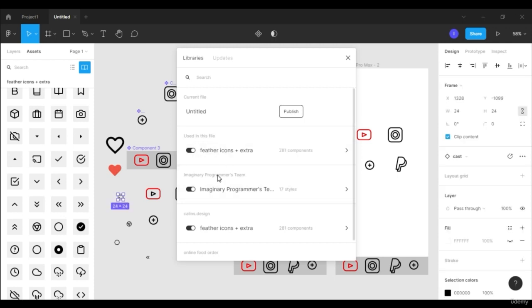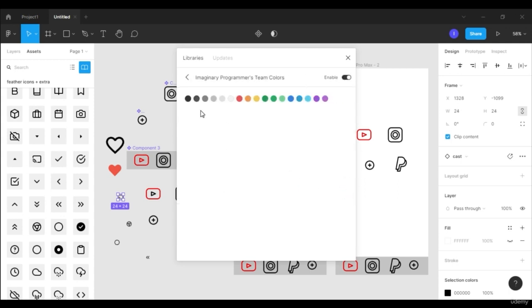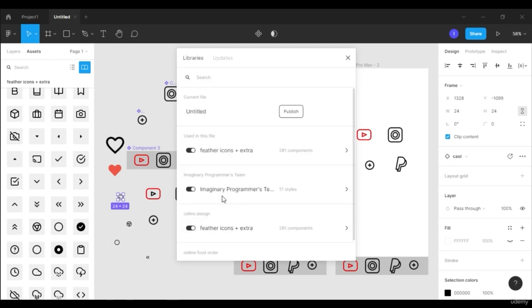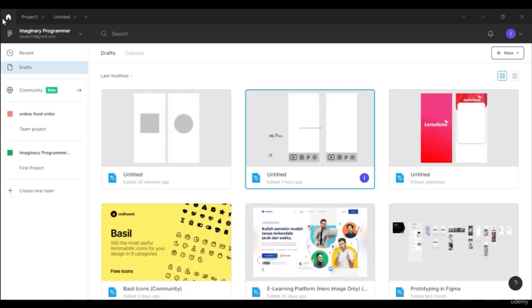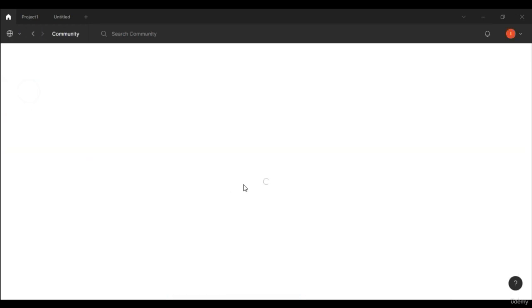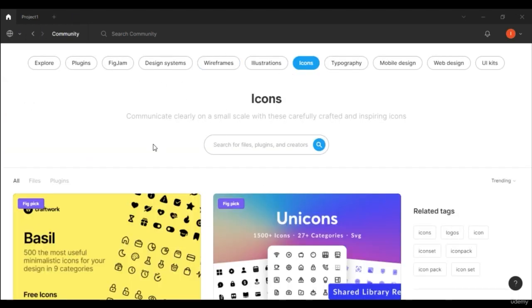And it is also showing me my created theme, that is imaginary programmer. If I open this, it will just tell me what kind of colors are used in this imaginary programmer theme. So let's go into home, and let's go into community, and in this icon section we have these bezel icons.